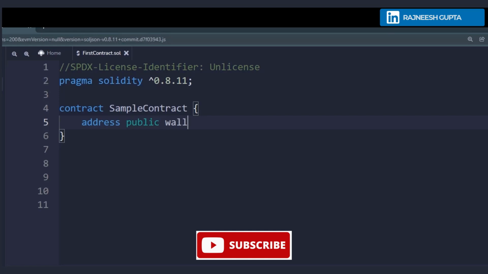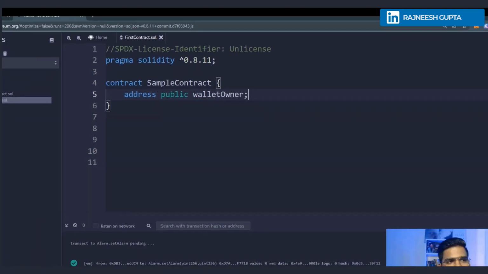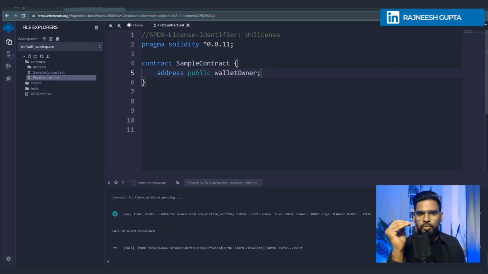Then let's give a name. I'll define wallet owner. Okay, and what I want is the one who deployed the smart contract in the beginning should become the owner. How can I do that? One thing would be you can manually assign the address. Well, that is good enough, but when you are coding, you shouldn't be doing this, right? Your job should be automating this stuff.